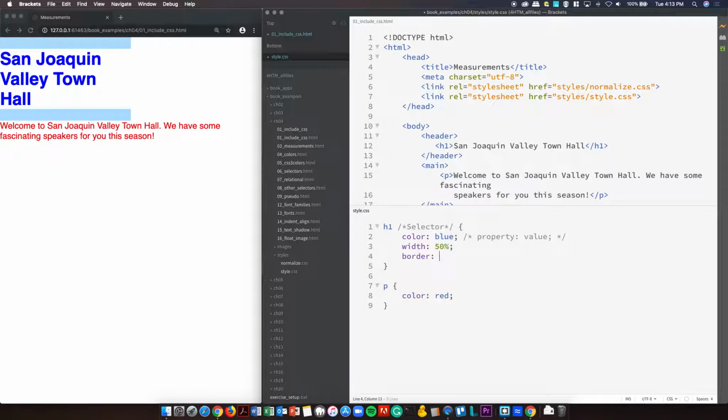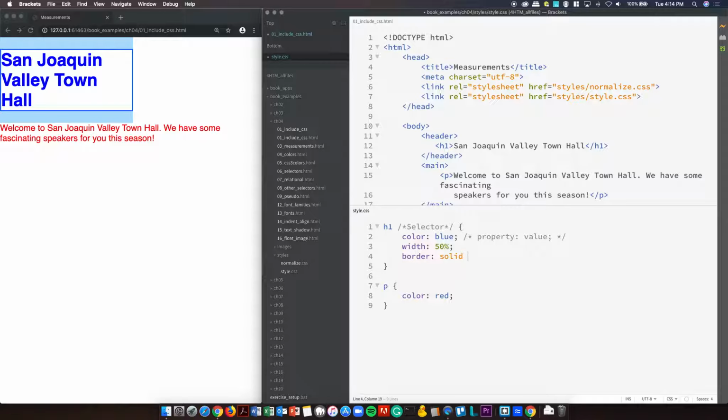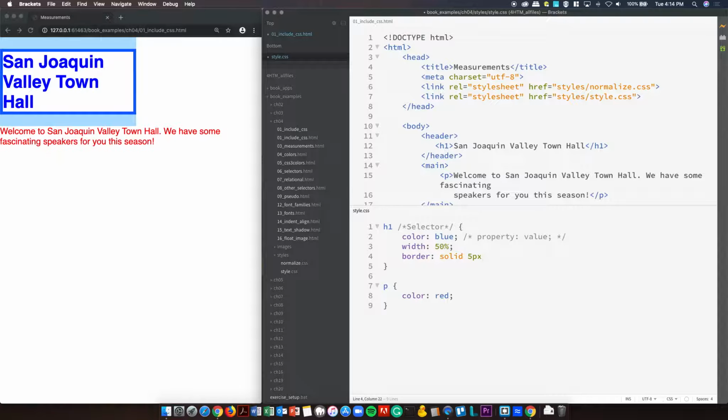Now, the border is a little bit interesting because it needs at least 3 values to work properly. These values don't have to go in this order, but they have to have 3 values. For example, I have to select the type of line that I want. In this case, I'm going to do a solid line. Then I'm going to decide how thick I want this line to be. In this case, I'm going to do 5px. You notice right away that the line is thicker now, and then what kind of color.